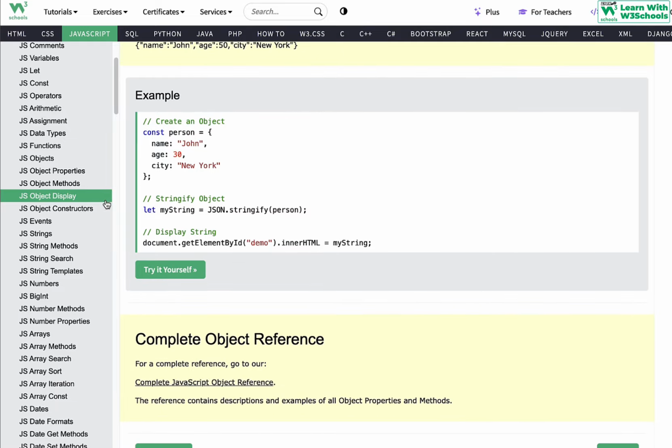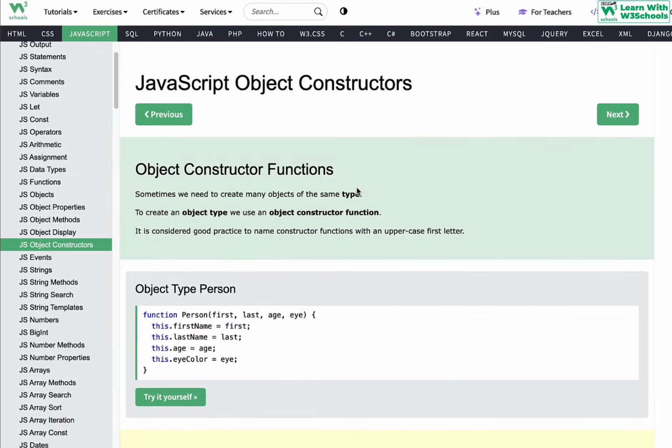Okay. Finally, the last topic of this course is object and constructor. We did talk a little bit about constructors when we started talking about objects. Let's get a little bit more into detail. What do we mean by constructor? Sometimes we need to create many objects of the same type. To create an object type, we use object constructor functions.